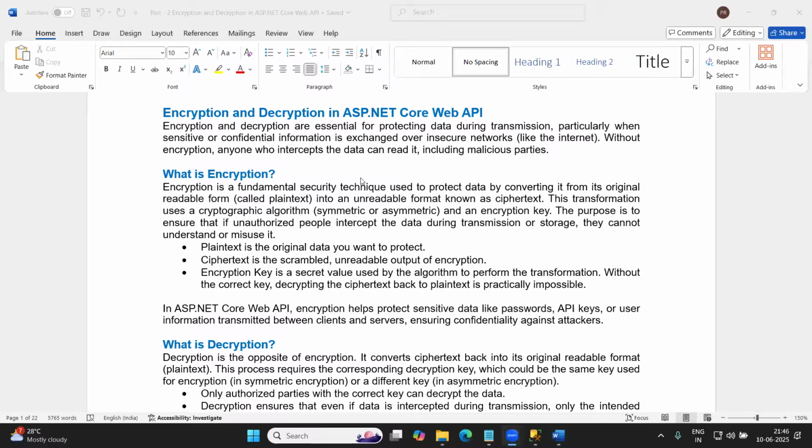Okay. So guys, now we are going to discuss another important concept related to security in ASP.NET Core Web API, that is encryption and decryption. Encryption and decryption is basically for protecting the data during transmission. Particularly, whenever we are sending some sensitive information from the client application to the server or from the server to the client application, we need to protect the sensitive information so that the man-in-the-middle attack risk should be reduced, right?